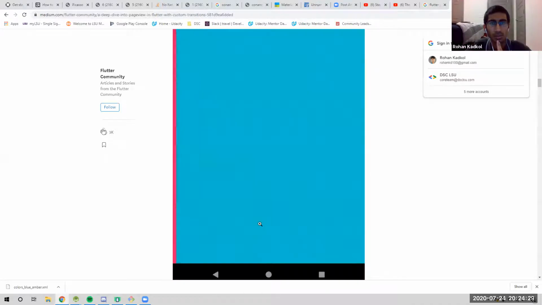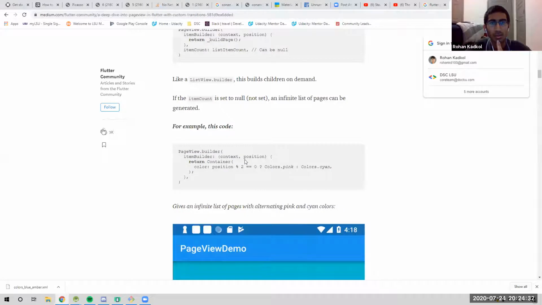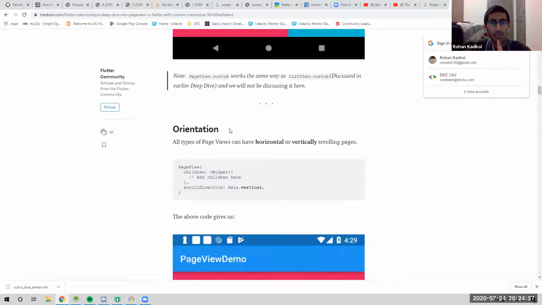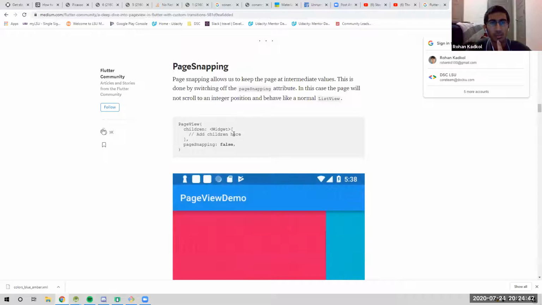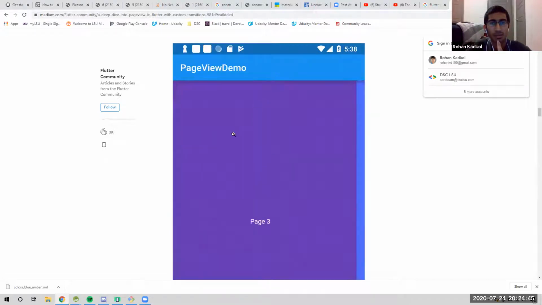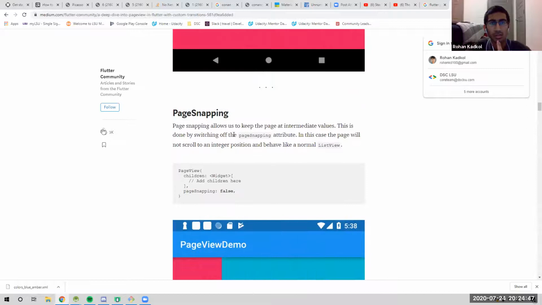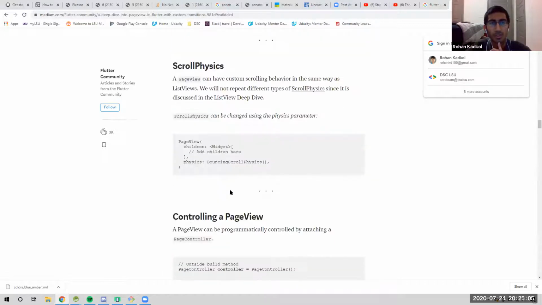List of all things. All right, because we haven't specified item count, it's an infinite list of pages. Orientation can be vertical or horizontal. Page snapping allows us to keep the page at intermediate values. This is done by switching it off. In this case, the page will not scroll to an integer position, and will behave like a normal list view. Good. Page snapping. Okay, so we will be using that property, scroll physics.